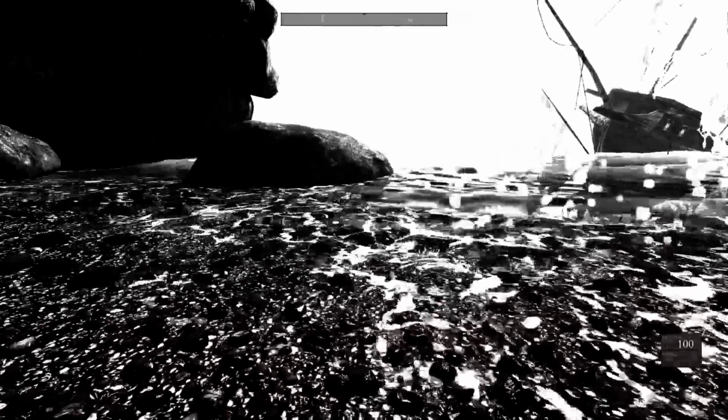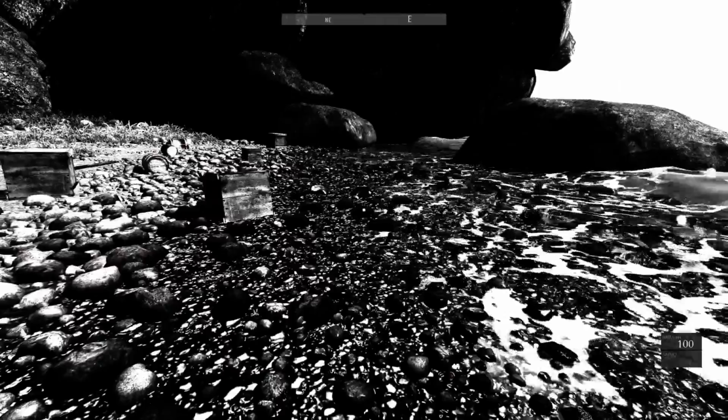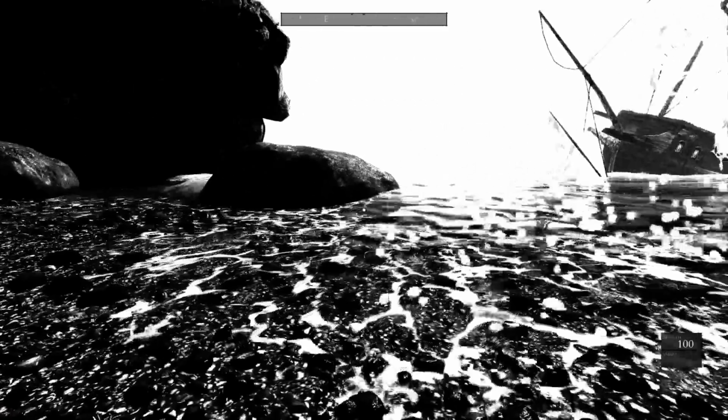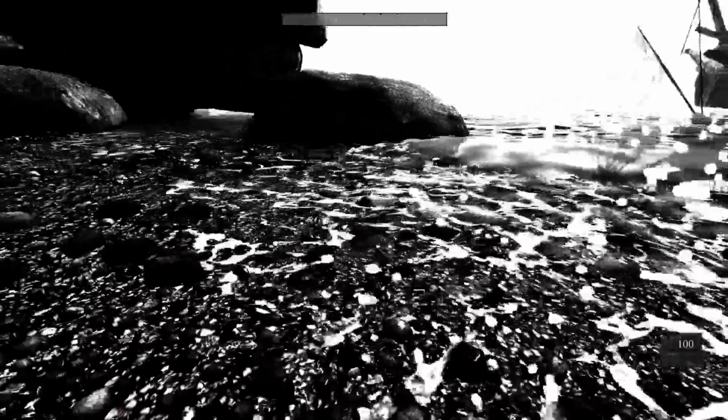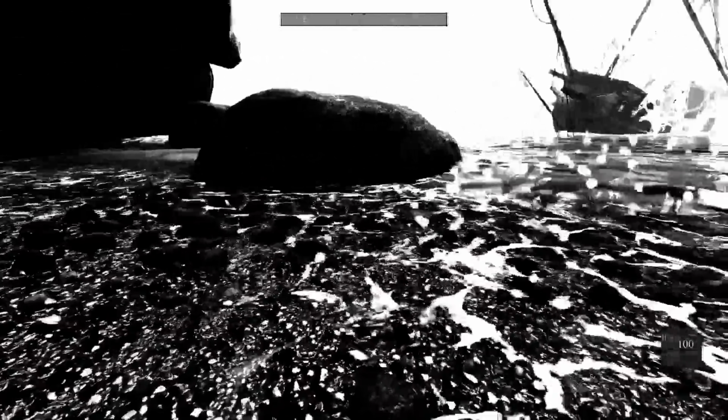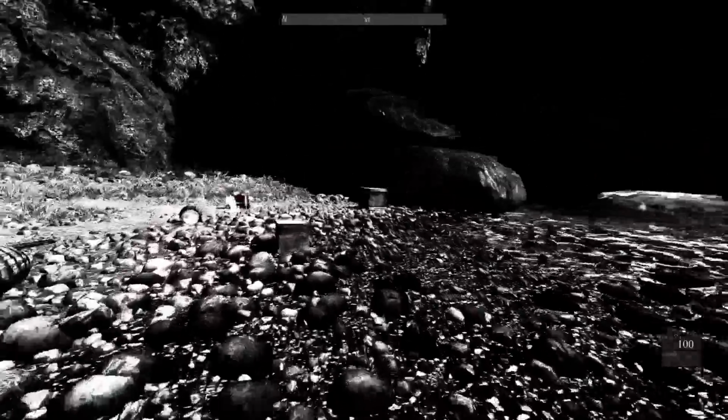So, yeah, I guess we're shipwrecked. The water's actually quite nice here. You can see it's got the tide going in right there and then coming even back out. That's quite neat, actually. I haven't seen that in many other games, although I haven't really paid attention to it until now. It wasn't quite evident.